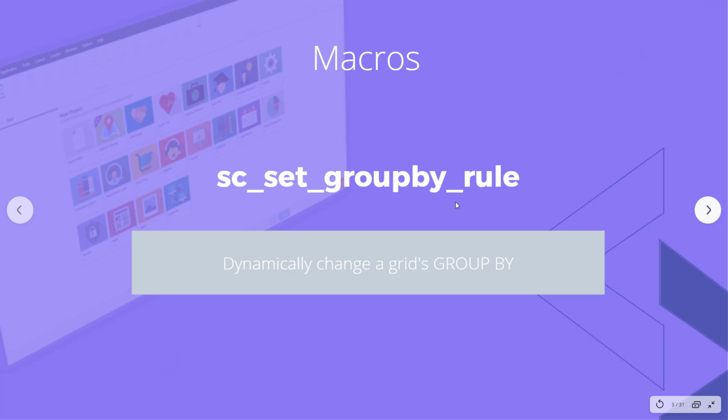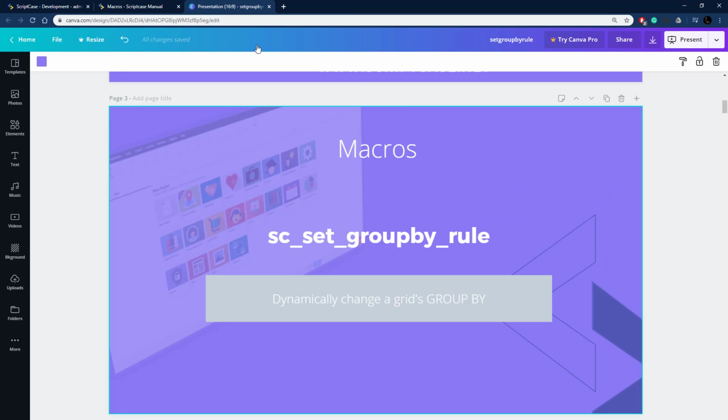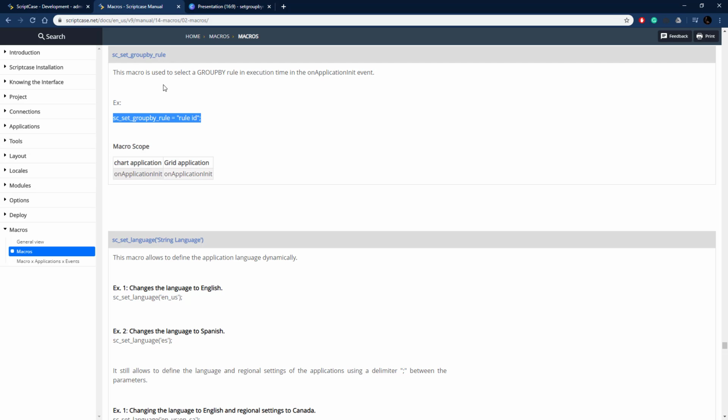Let me go to the next slide here. This macro dynamically changes a grid's group by. We can define different rules, and then reference those rules to change between different static group bys. Let's go ahead and look at the documentation for this.